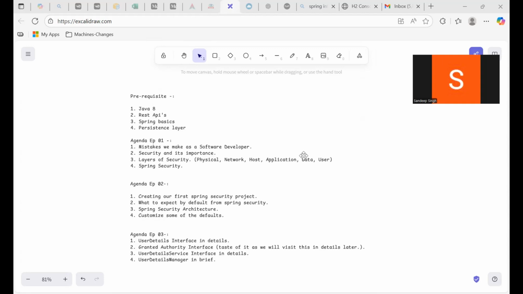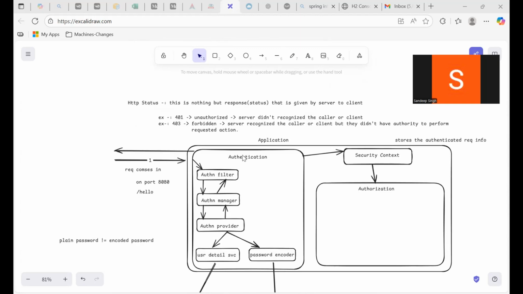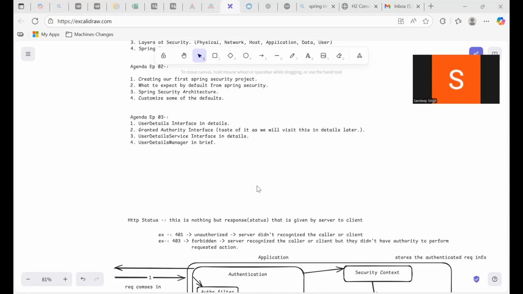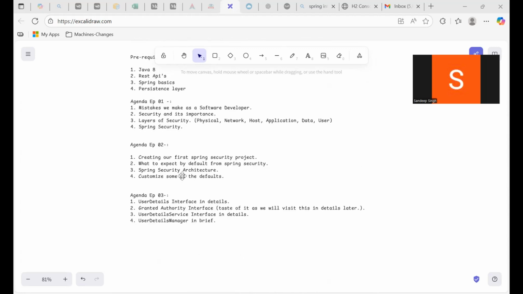Then we talked about Spring Security architecture, majorly the authentication part of the framework. When a request comes in, it goes to the authentication filter, then to the manager, then to the provider, and to the user detail service and password encoder. Then we also talked a little bit about customizing some of the defaults, though we did not actually customize it; we used the inbuilt implementation provided by Spring Security.